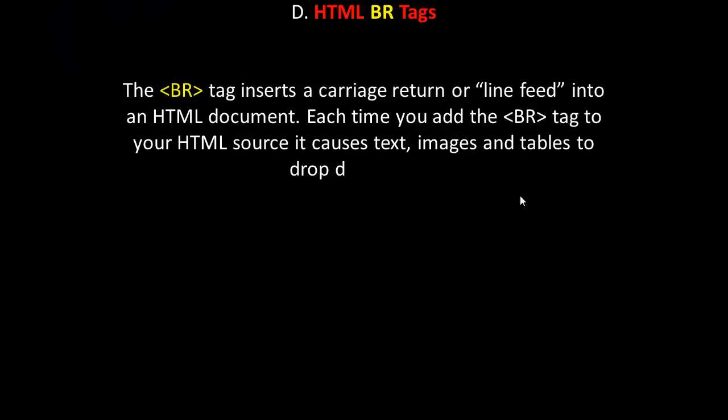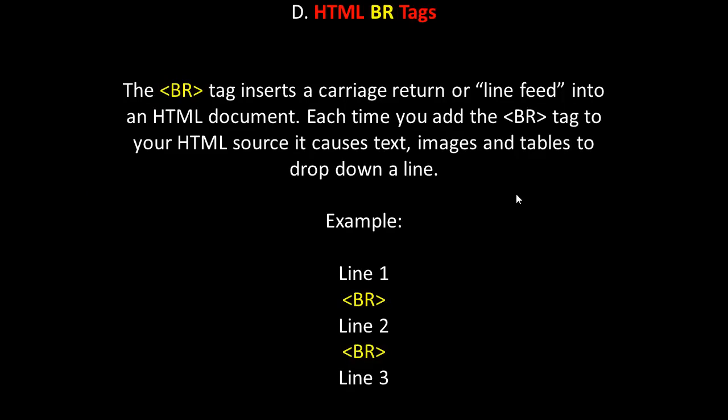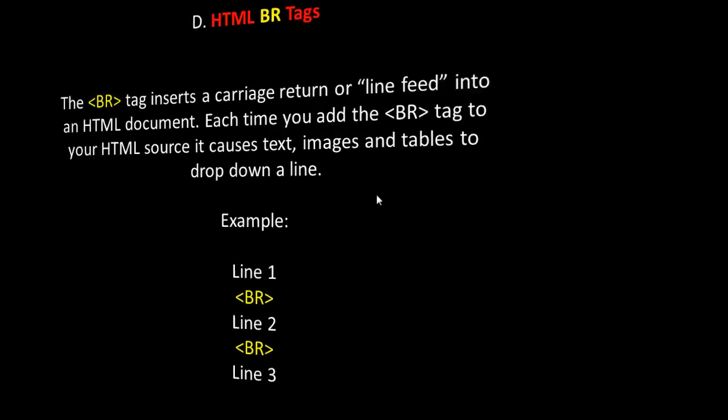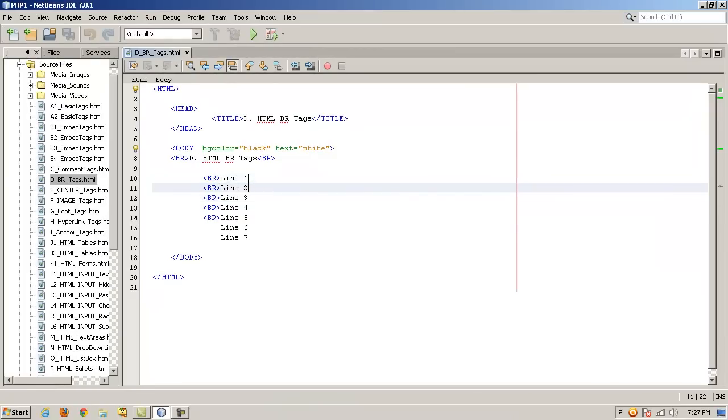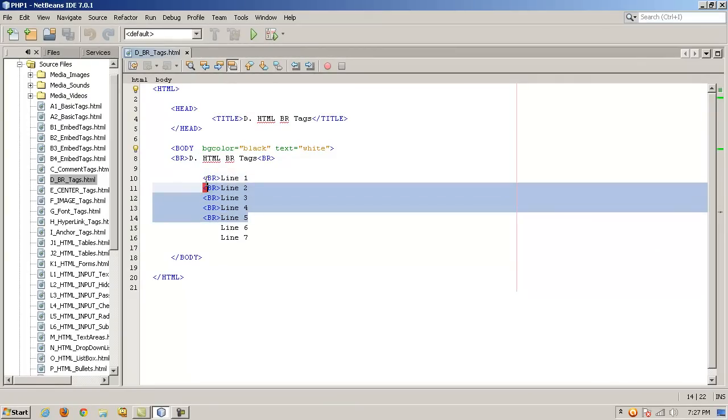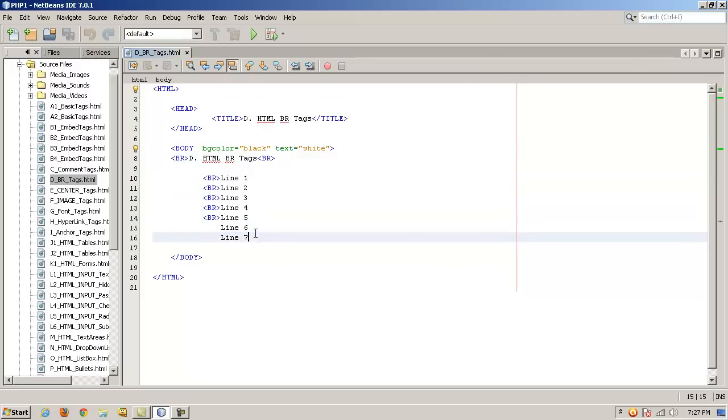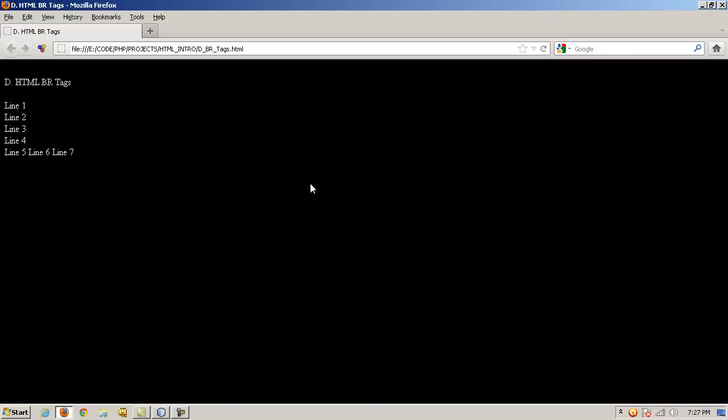Next we have the BR tag. The BR tag inserts a carriage return or line feed into an HTML document. Each time you add the BR tag to your HTML source, it causes text, images, and tables to drop down a line. For example, if we wrote line 1 and then the BR tag, line 2 and then the BR tag, and line 3, then line 1, line 2, and line 3 would all be on separate lines. See here in this HTML source that lines 1, 2, 3, 4, and 5 will all be on separate lines. However, you can see that lines 6 and 7 without BR tags will not. To illustrate that, line 1, 2, 3, 4, and then 5, and then without any more BR tags, lines 6 and 7 are on the same line as line 5.